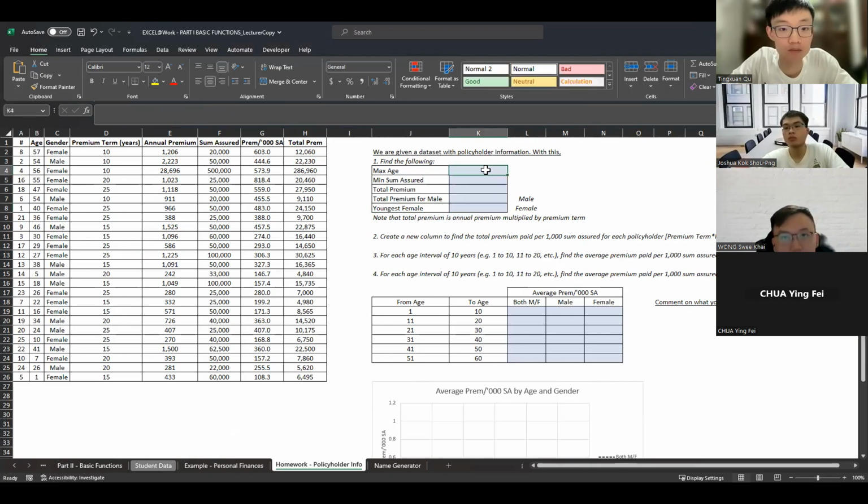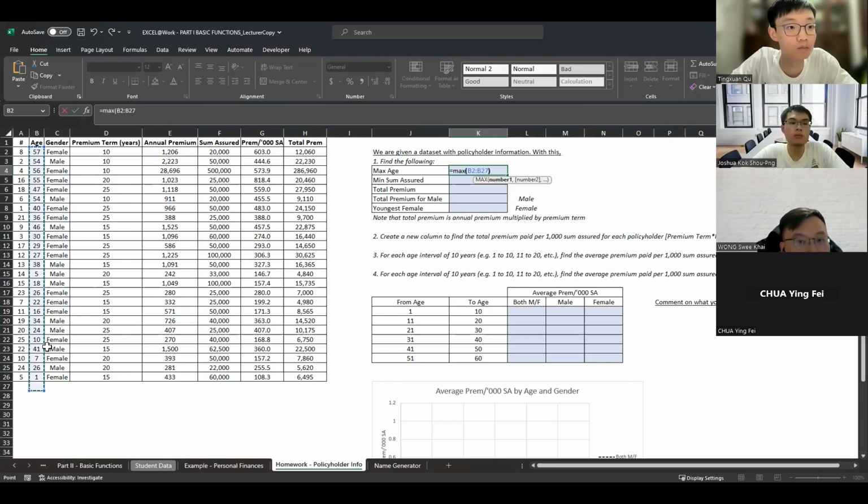For maximum age, I took equals MAX from B2 to B26. So you did this, MAX, then B2 to B26, right? Yep, looks good. Then the next one, I did equals MIN, then F2 to F26. Yep, looks good.